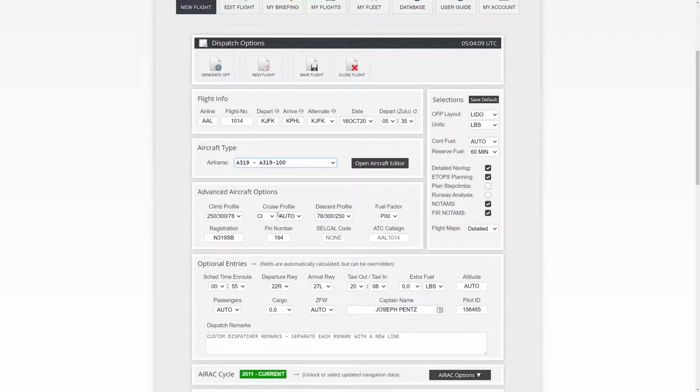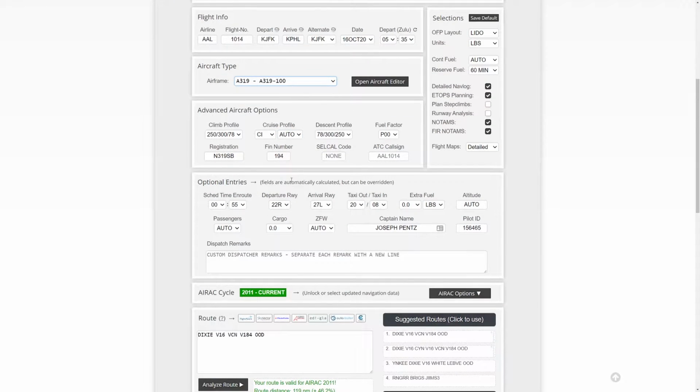Advanced aircraft options, Google it, figure out what you want to put in here, if anything's applicable. If you want to change it, great. If you don't, you don't have to. Optional entries, fields are automatically calculated. They can get overridden. Altitude auto, I can tell you that this has a preferred route and has an assigned altitude of 8,000 feet, typically, for this route of flight. So we're just going to set 8,000. If you wanted it automatic, you could have left it auto, but air traffic control would have reassigned it back down to 8,000. Departure and arrival runways, if you know them, great.